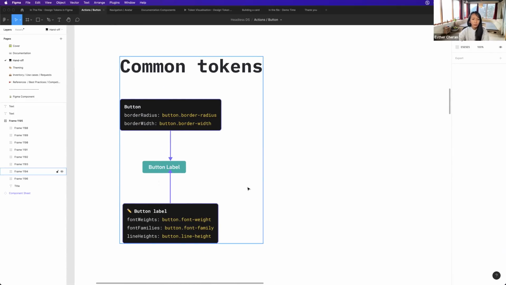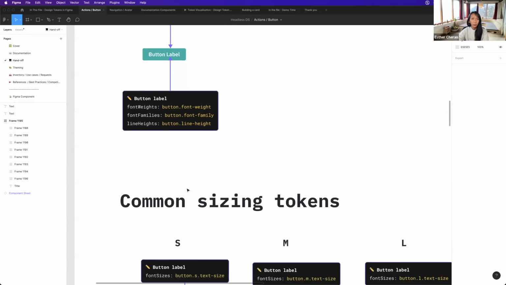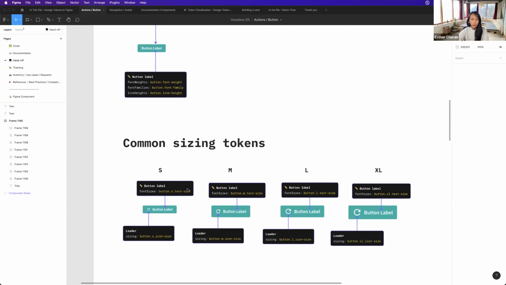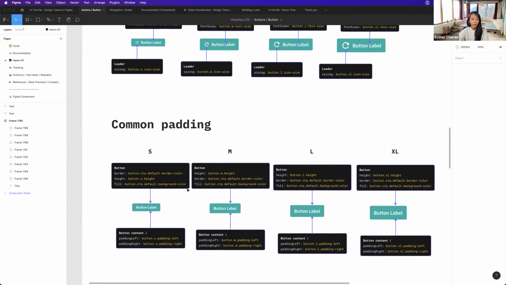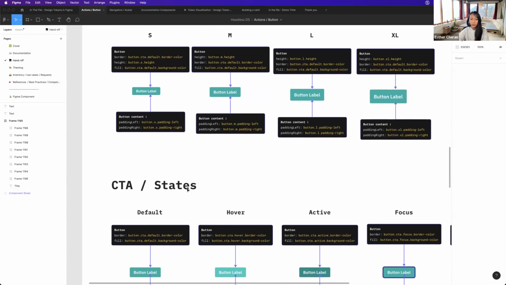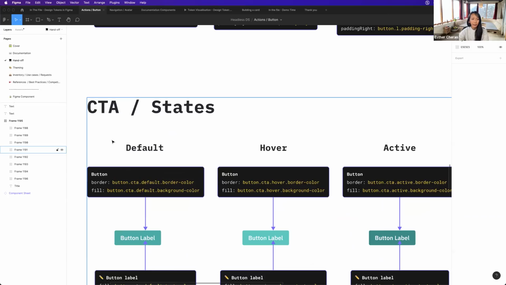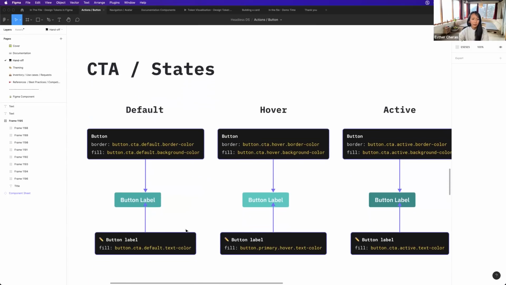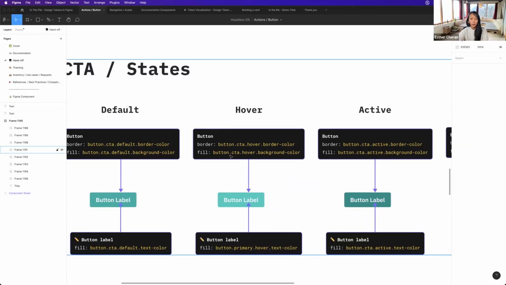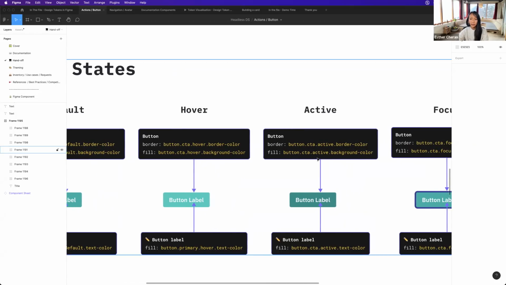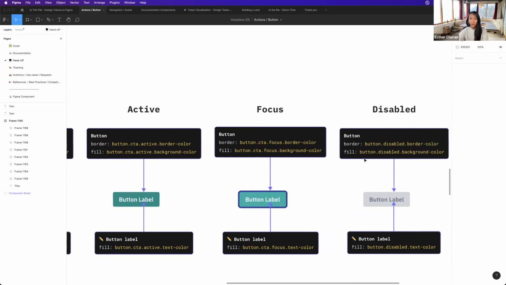So these are all the common tokens which are applied to a button regardless of the state or the variant. And below that, we have some common tokens like the sizing tokens again. And then we have the tokens for the variants and the states. So let's have a closer look at a CTA button and the states that it has. So here, if you see, we have a CTA button in default, which has a fill of CTA default background color, hover with CTA hover background color. Then we have active, then we have focus, and we have disabled.